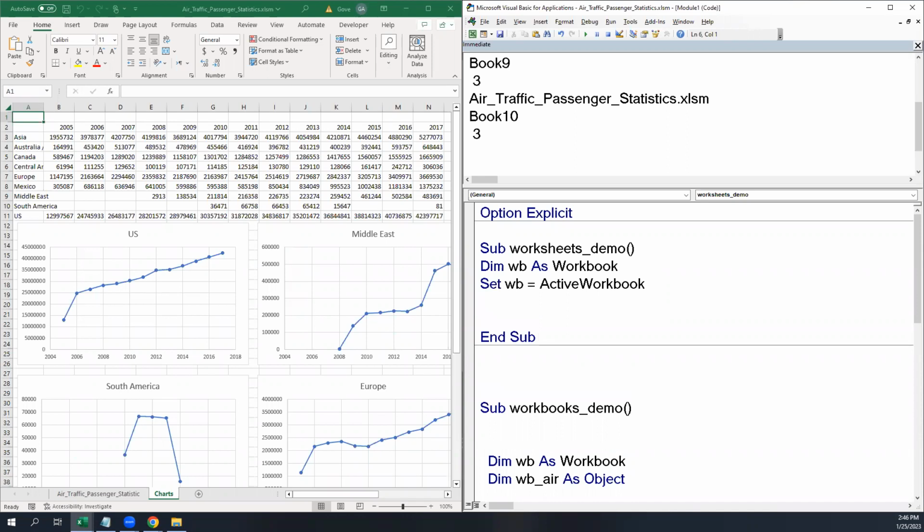ActiveWorkbook is just whatever workbook happens to be active when the code's running. So this says, I don't know which workbook is going to be open, but whatever workbook's open, that's the one that I want to capture the reference to. In fact, in my code, I could just refer to ActiveWorkbook dot whatever to work with it there.